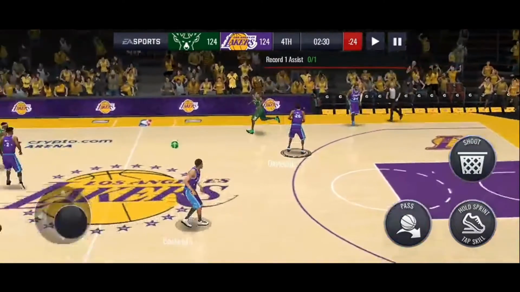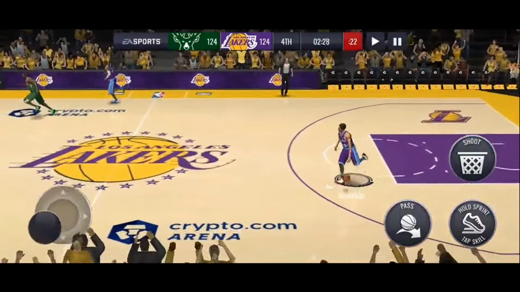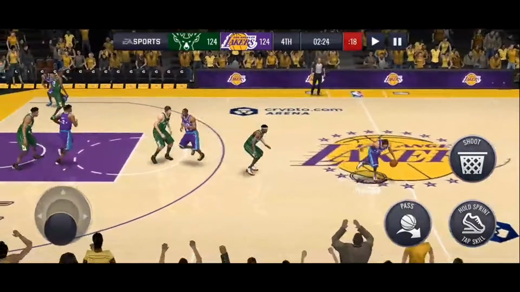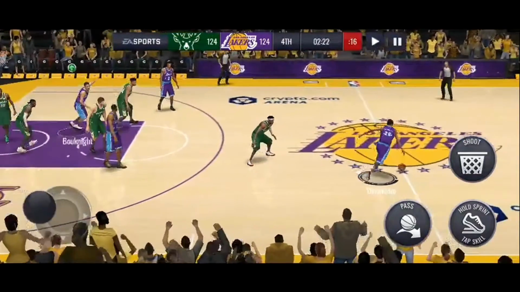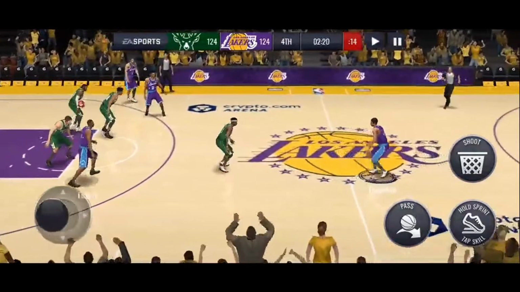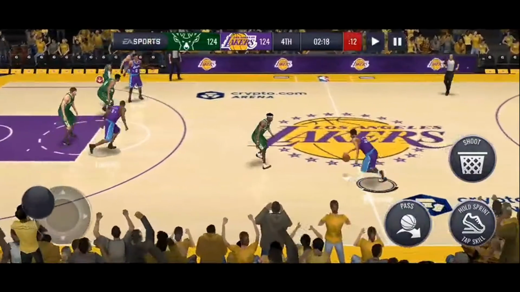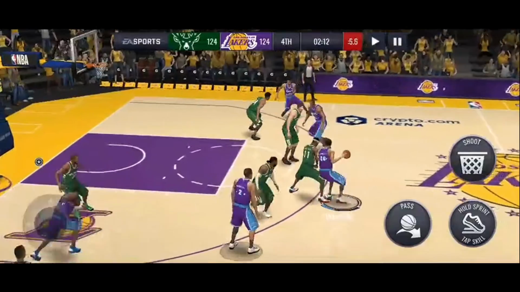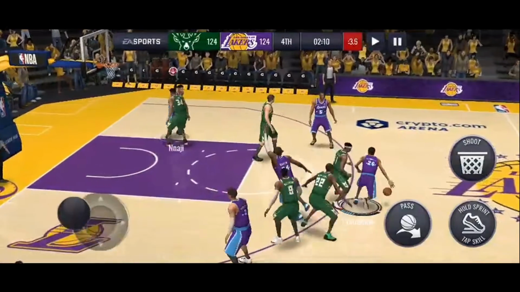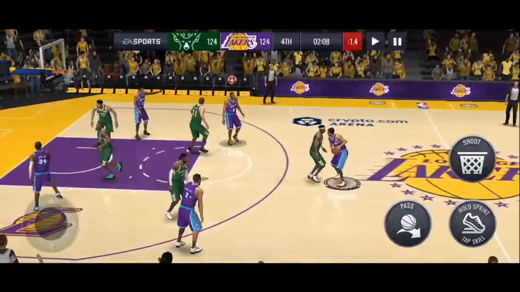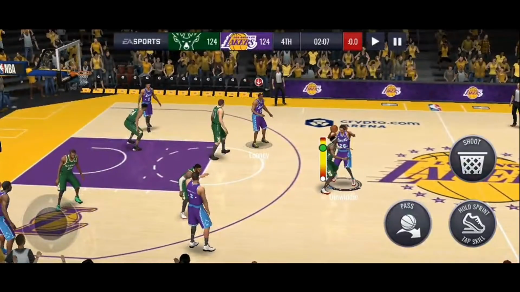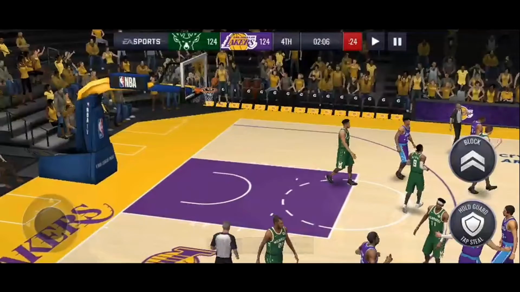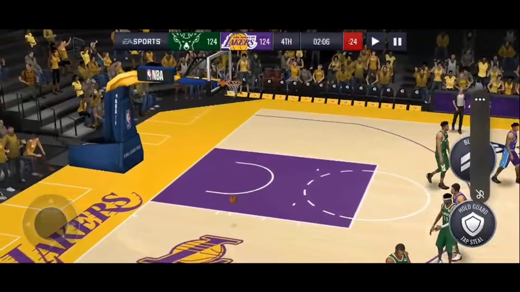So now I'm gonna pass the ball to my teammate. Right now we need to give them the ball to show you guys how you can steal the ball from the other team. So for example, I'm just gonna give them the ball. I'm gonna click on shoot. And then they will take the ball.